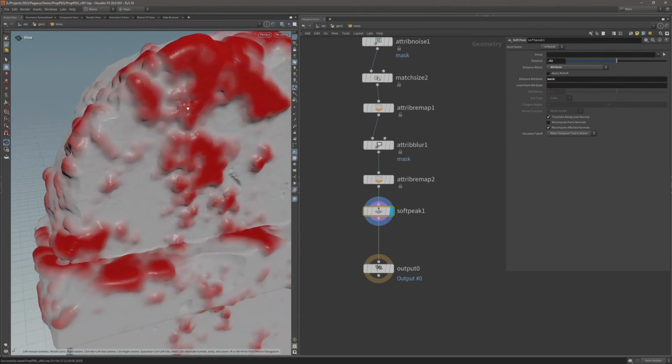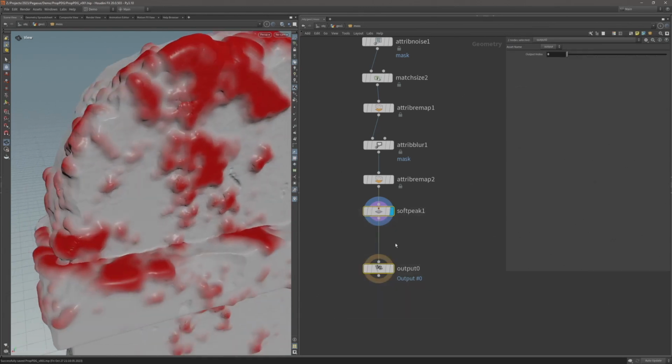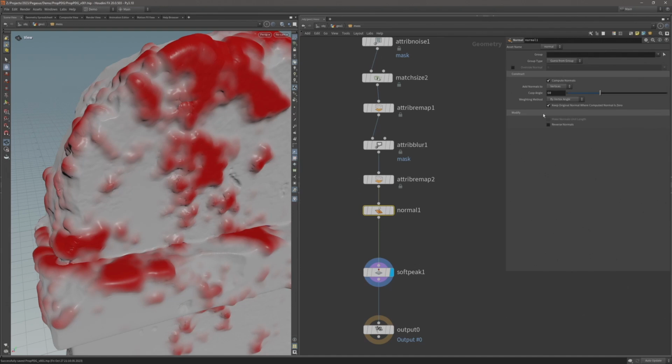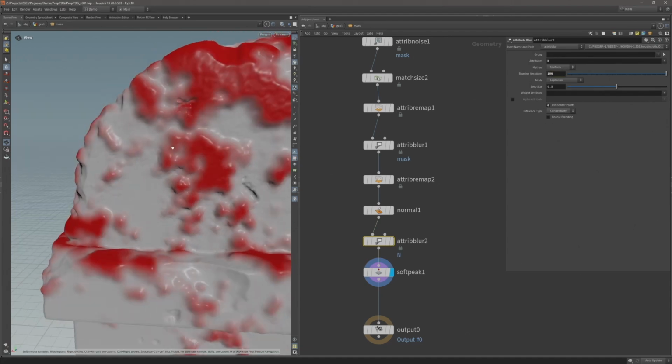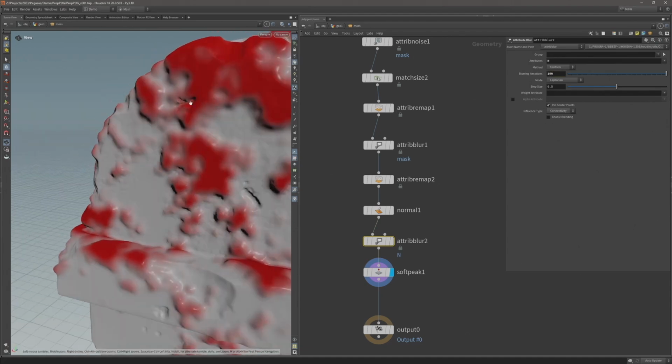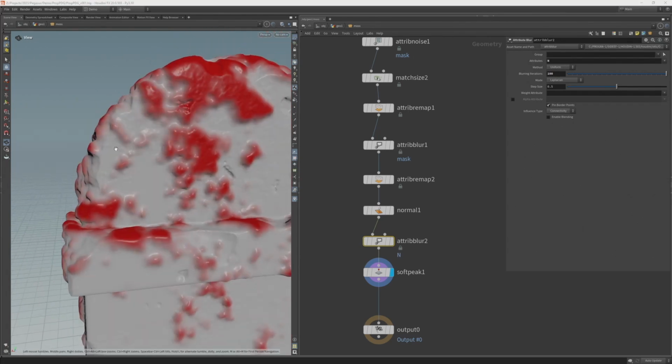And we can see you've got some intersecting here going on. So I'm going to do a similar trick to what I did before, is add a normal node before the soft peak, switch it to points, and then add an attribute blur, and blur the normal attribute. And increase the blur iterations to 100. So that's softened the normals and removed some of that intersection.